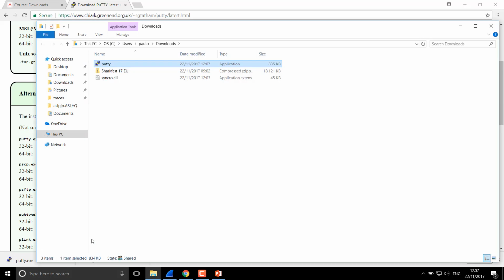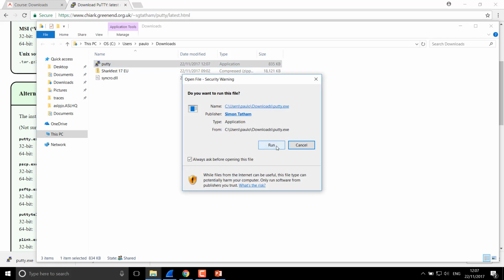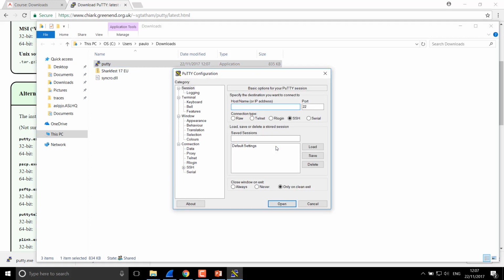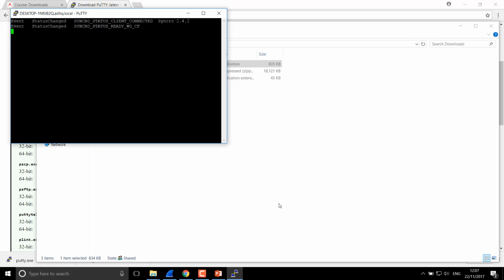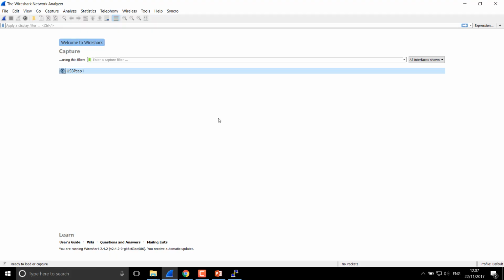Show that in the folder. We'll just run that up directly from here for the moment. And we type in localhost port 8090 raw and then open. And you can see that I've immediately connected to Wireshark that's running here.